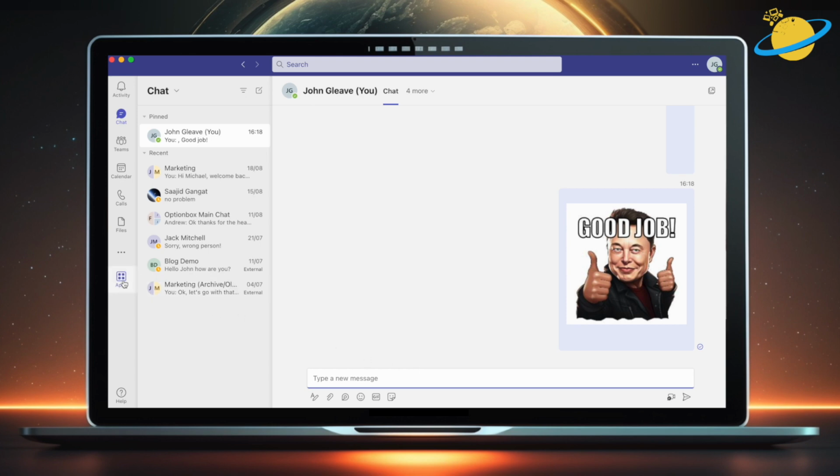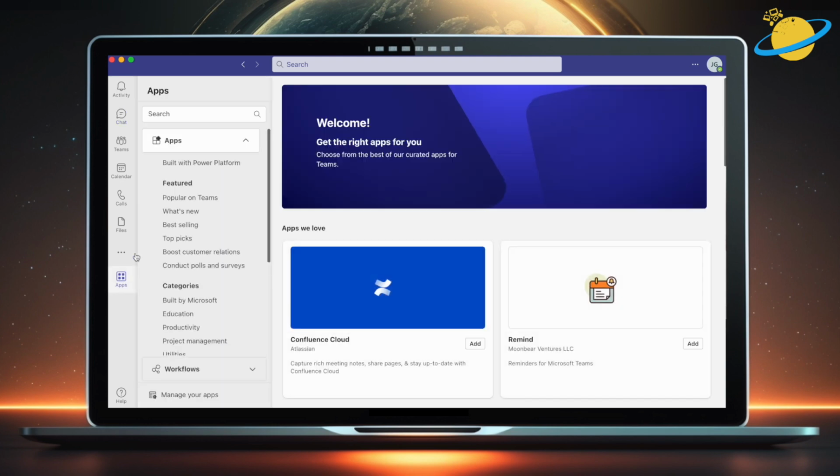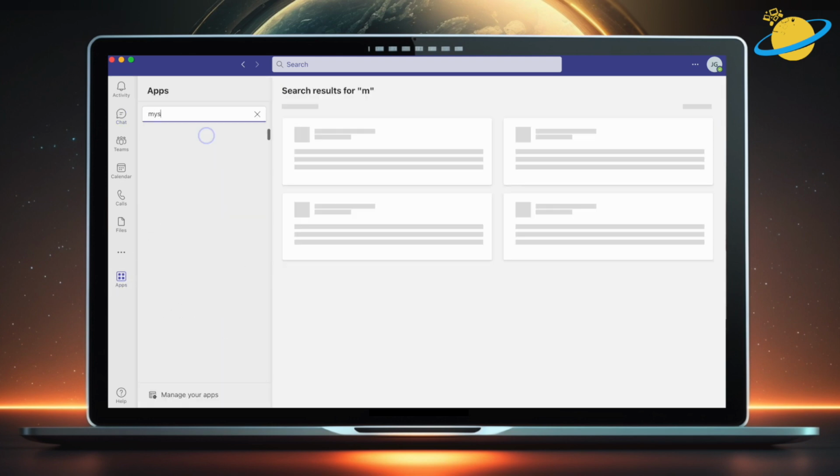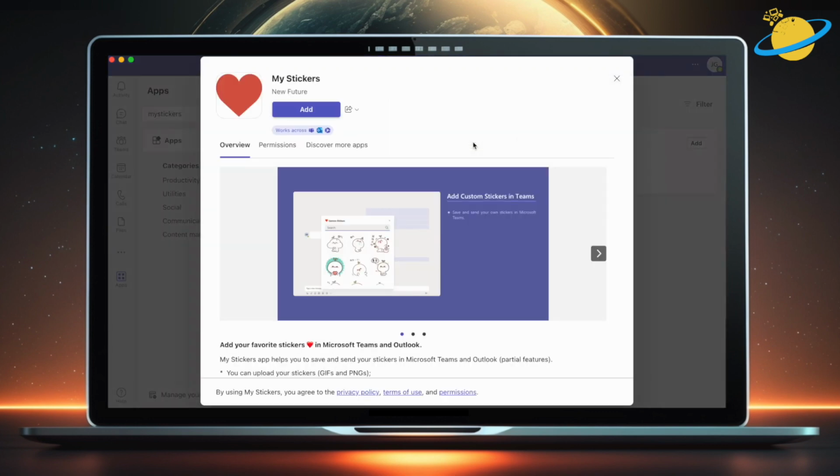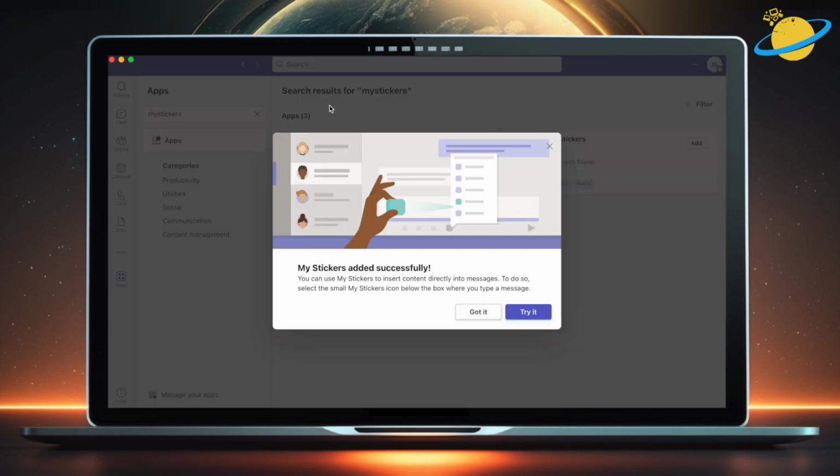To do that, head to Apps in the left menu. Then search for an app called My Stickers. In the results, click the Add button next to the app. Then click Add again at the top. Hit Try it, or Got it to continue.